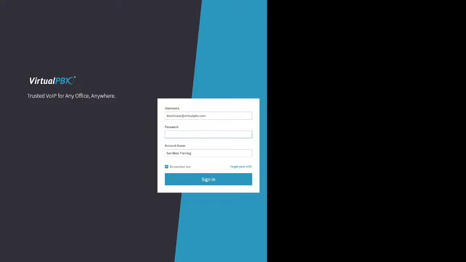You should see here our dash login page, which is at dash.virtualpbx.com. You can also get there from virtualpbx.com web pages. Just look for the blue bar towards the top. There'll be a login link there. Now, to get logged in, we need 3 pieces of information: your email address, your password, and the account name, which is typically your company name.